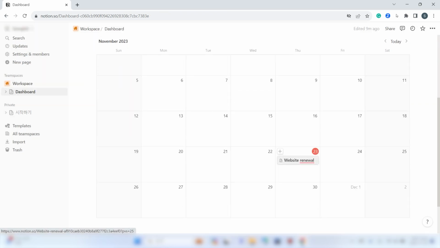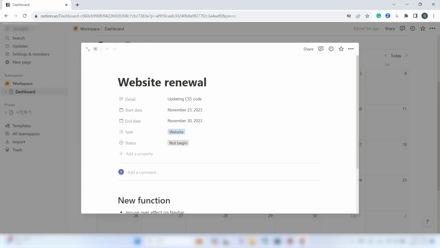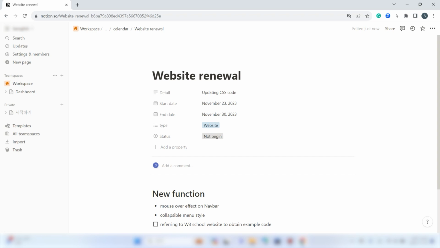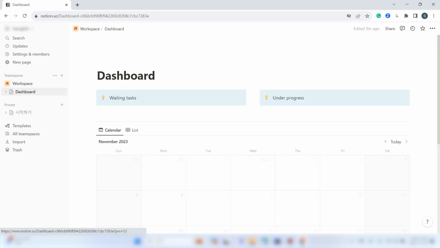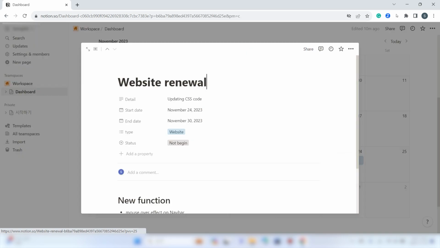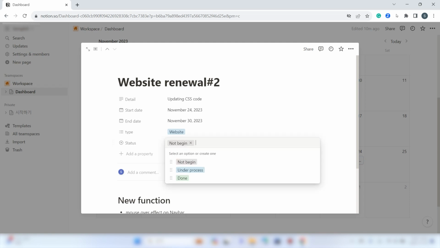So let's say that we need another one under progress. I'm just going to duplicate this one. Okay, if you go back to your dashboard, you see that it's been duplicated. You can also extend it using the mouse cursor, or you can just move this task to another day. You can simply drop it on any date you want. Renewal, I'll give another name so you can recognize they're different. So 1 and 2. This one is under progress.